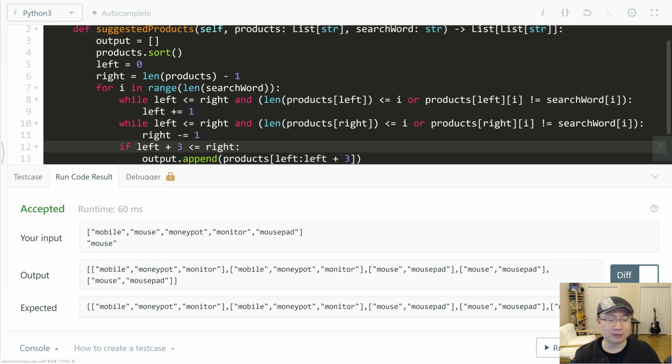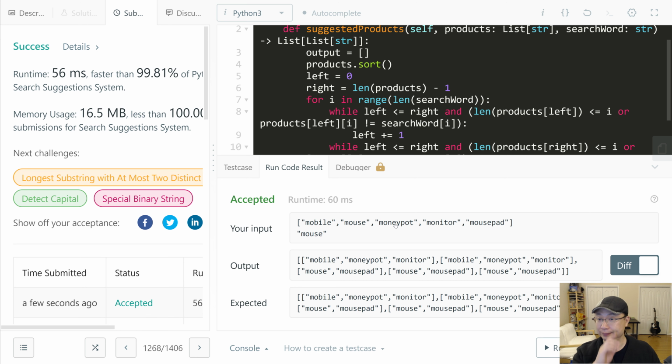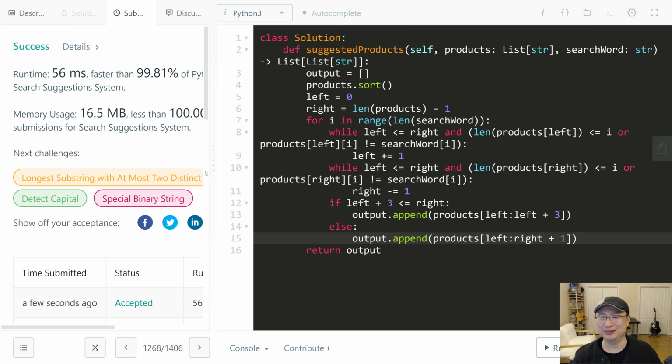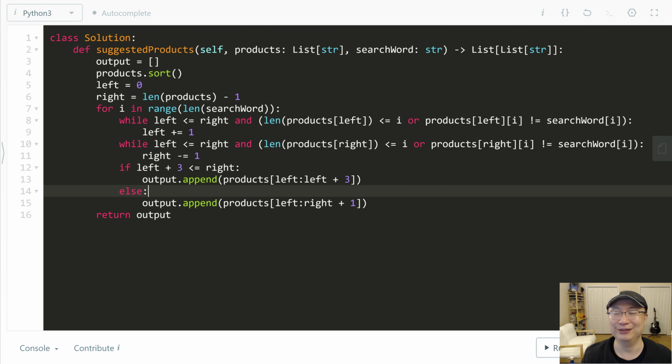Looks good. Let's submit. Okay, great. 99.81%. Sometimes the runtime is 100%. I think this is the best solution for this question till now.